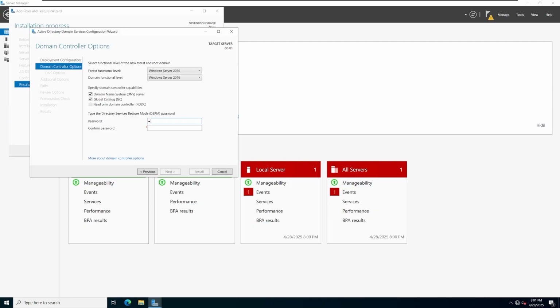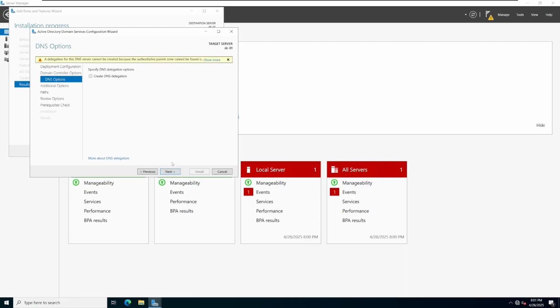And lastly, we have our directory services restore mode. Basically, if one day your domain controller goes down and you need to recover it, this password is what you will need. So make sure that you keep this password in a safe place where you could access it later. Next, we have our DNS options, and I'll click Next.